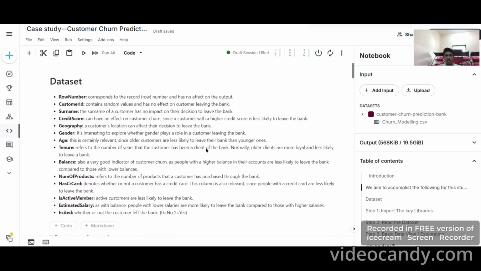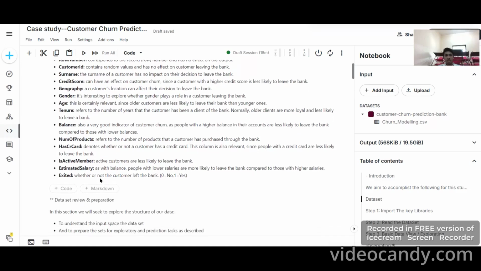Here, these are the dataset columns: row number, customer ID, surname, credit score, geography, gender, age, tenure, balance, number of products, has credit card, is active member, estimated salary, and exited.